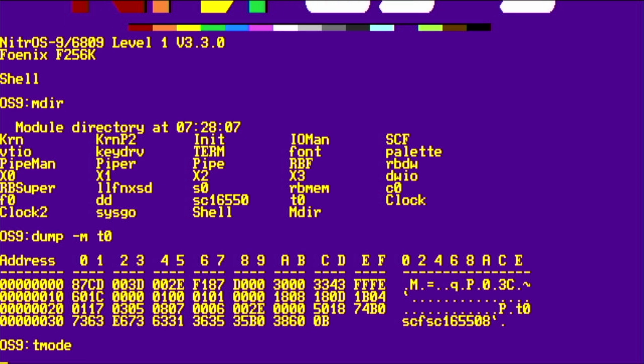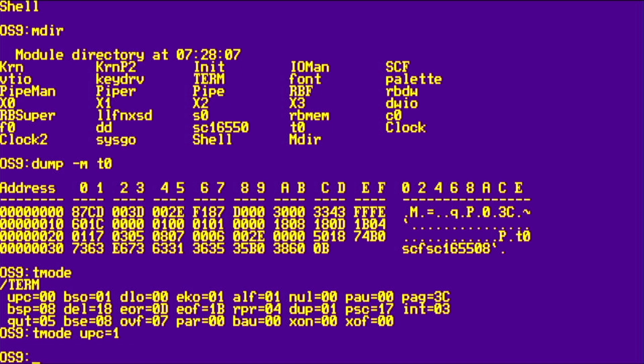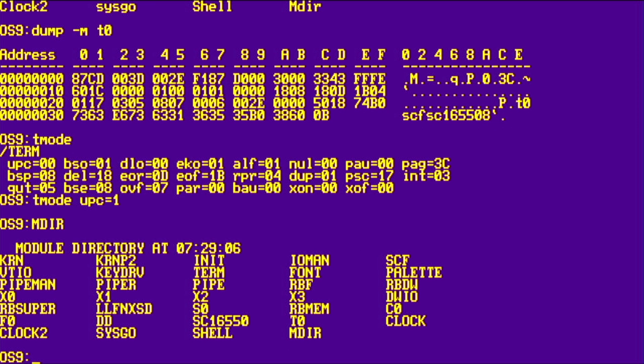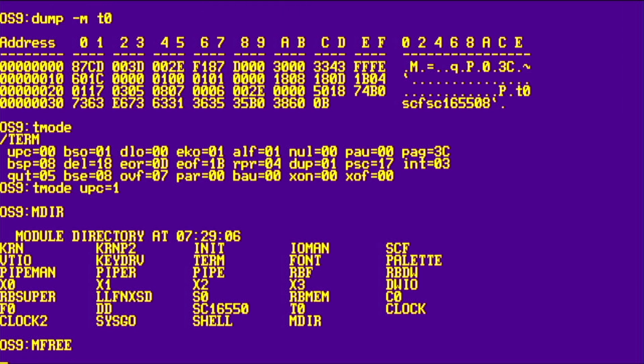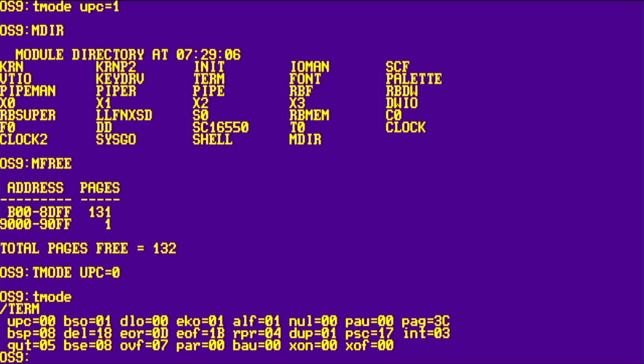I mentioned the tmode command, and tmode is a lot like stty under Unix. It allows you to set options for your device, and the current device we're interacting with is the term device. For instance, I can set UPC, which is uppercase, to 1. And now when I set that flag to 1, everything I type in all my output becomes uppercase. So there might be some reason you want to do that. We'll change that back to 0, and we're back to lowercase.